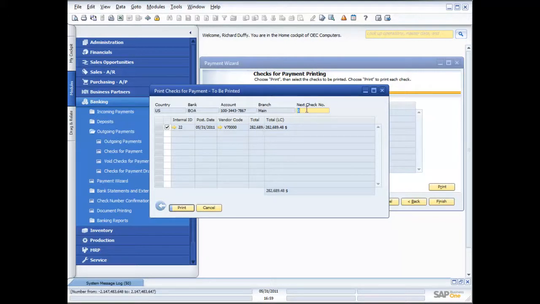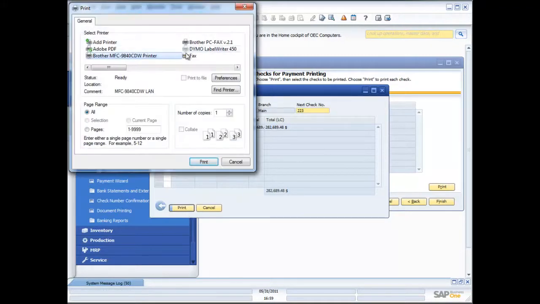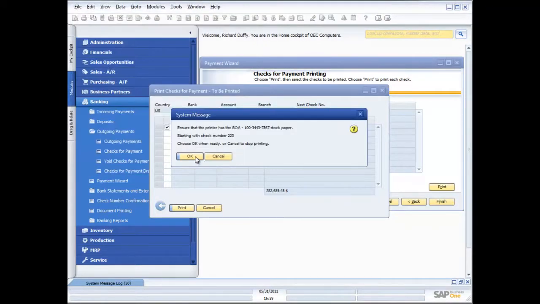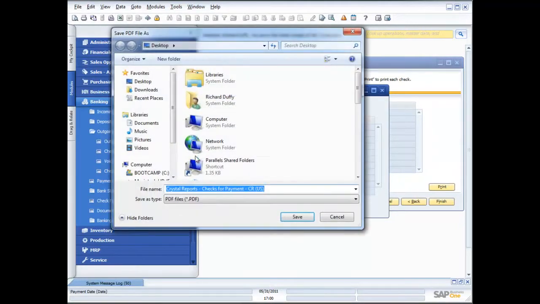Now, if I'm using pre-printed forms, it's going to ask me what's my next check number in my pre-printed form. So I can put in, let's say my next check number is 223, and then I'll print that. Going to produce that to a PDF document just so I can show you what that looks like. And it's now telling me, ensure the printer has the Bank of America stock paper. It's starting with check number 223, choose OK when ready. So I'll choose OK. It's now generating that check for me.